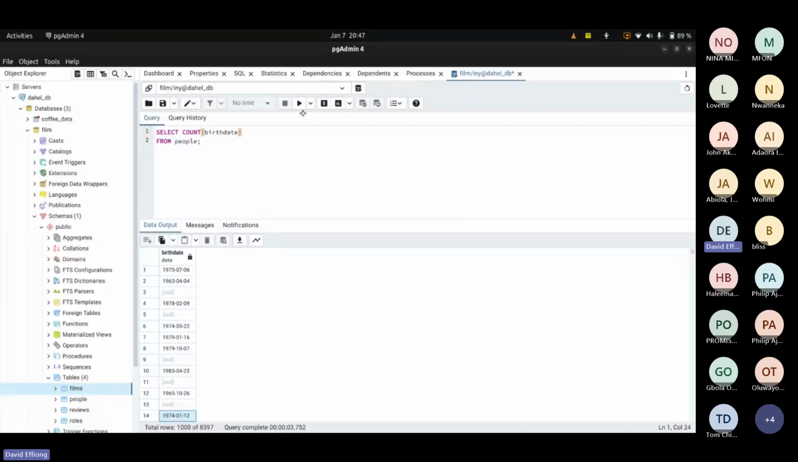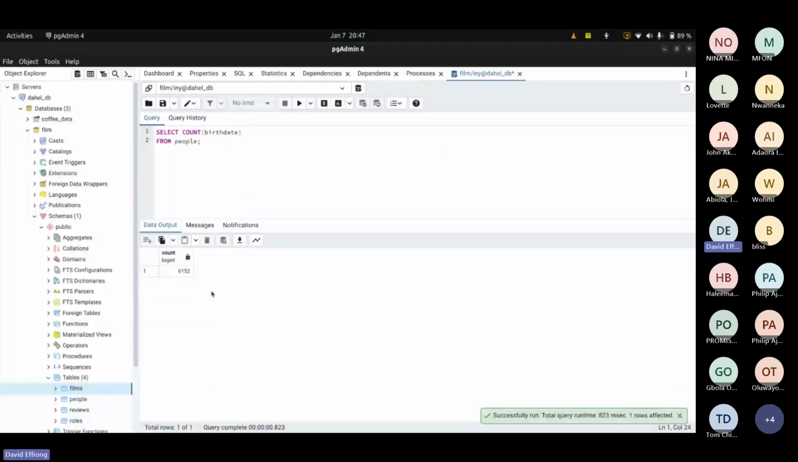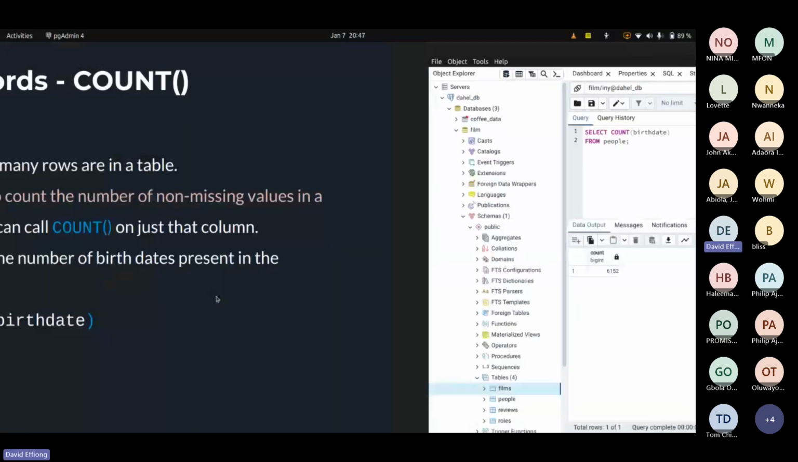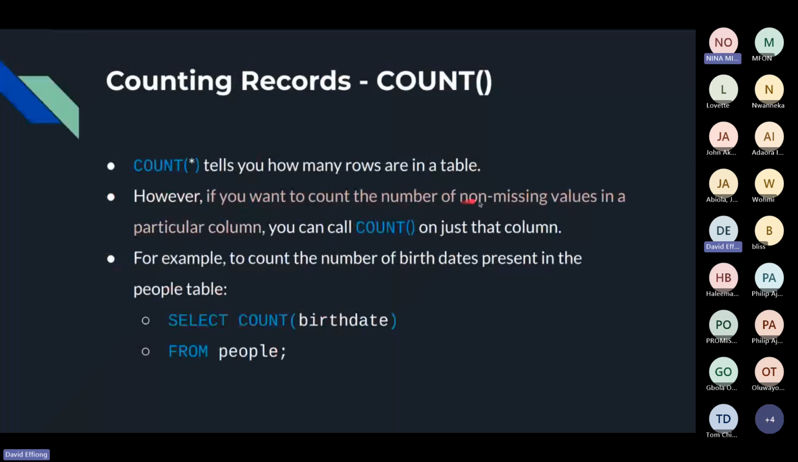That's why we had 6,152. So this part is important. If you want to count the number of non-missing values, a place where there are values, for a particular column, you can use count and just that column. This part is just going to count the number of values in the birth date column that are not missing.